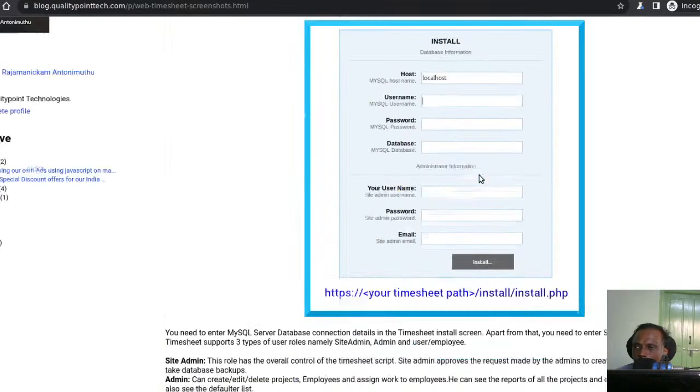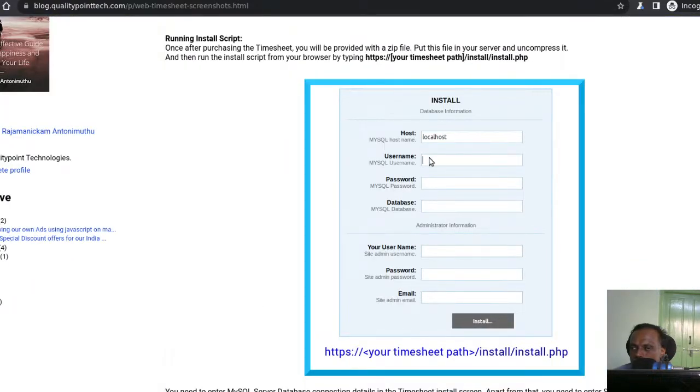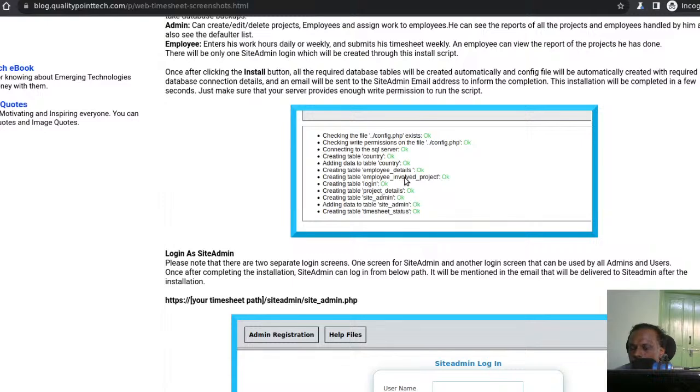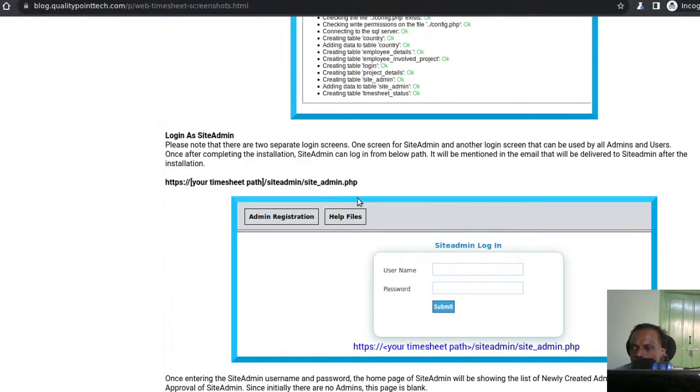Okay, so this is just running the script, and once after everything, you have to log in to the site admin. The reason for keeping this site admin is for allowing multiple companies. So if you are a developer, you can just run it as a service for supporting various companies. Okay.